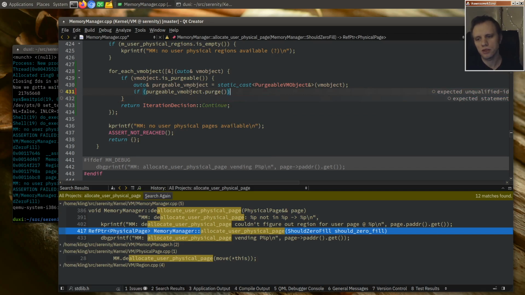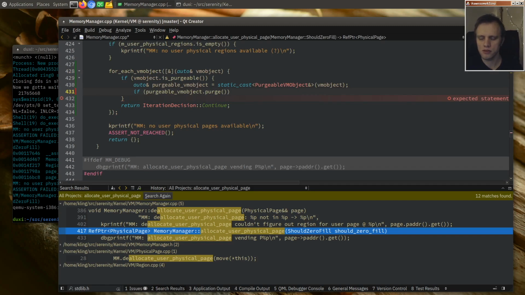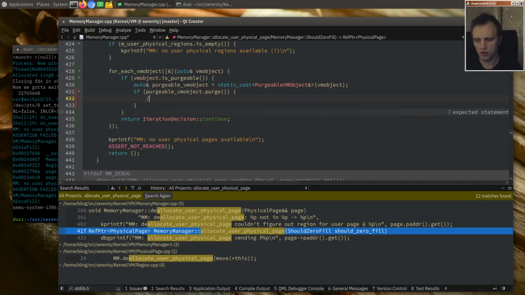So calling purge will give us back how many pages were purged. So I think we're going to do that right now. If purging this VM object returns a non-zero value, it means it was able to free up at least one page, possibly more. And if we're able to do that, I'll say kprintf, purge saved the day. Stole the pages from VM object, something like that.